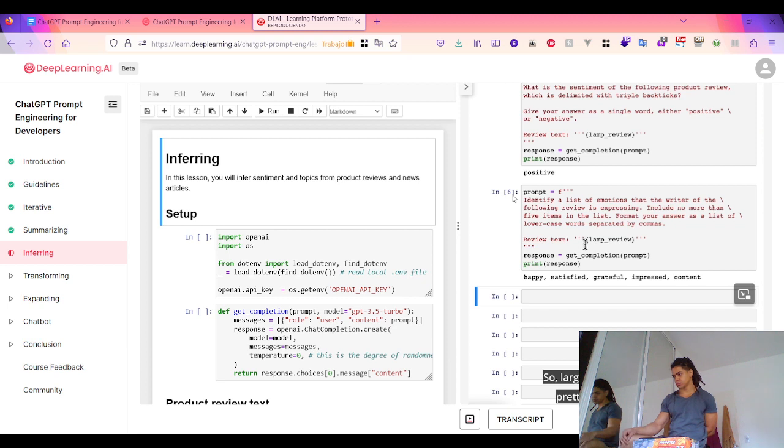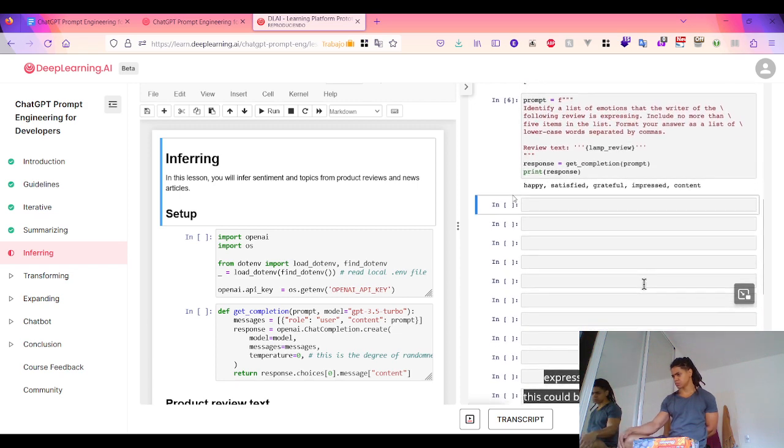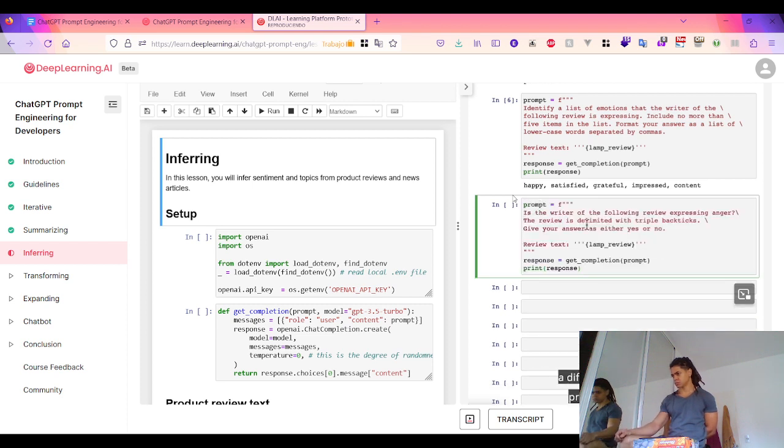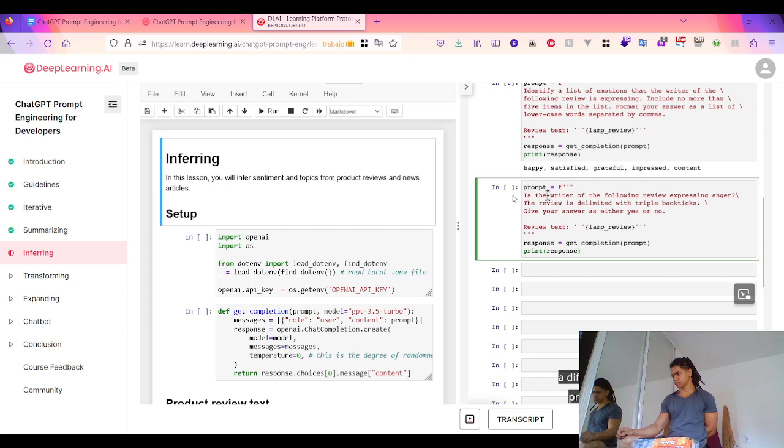So large language models are pretty good at extracting specific things out of a piece of text. In this case, we're extracting the emotions. And this could be useful for understanding how your customers think about a particular product. For a lot of customer support organizations, it's important to understand if a particular user is extremely upset. So you might have a different classification problem like this.